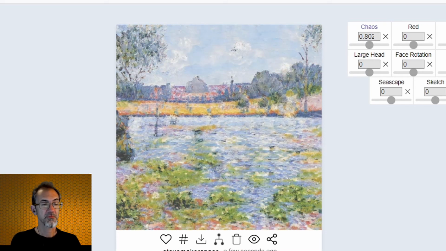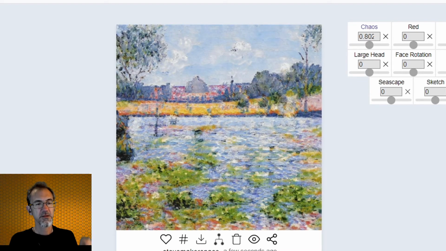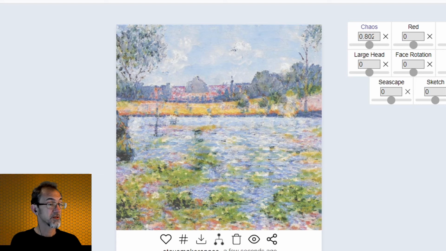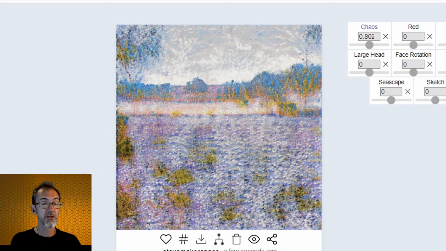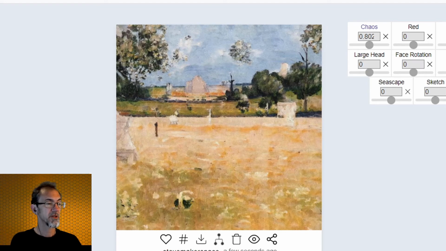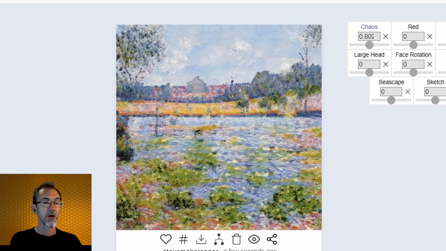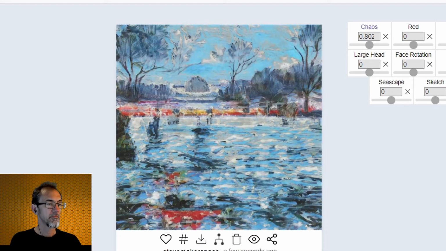How about pointillism? I know what pointillism is. That's when you draw with little dots. So we'll increase pointillism. It's already a bit pointillistic. Uh-huh, made it very pointillistic. What if we decrease pointillism? Oh, made it less colorful. That's unfortunate. How about bold colors? Let's increase that. Oh, that's interesting. Okay. And if we decrease bold colors?